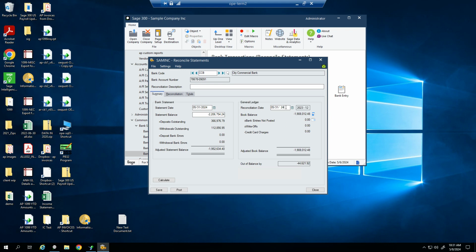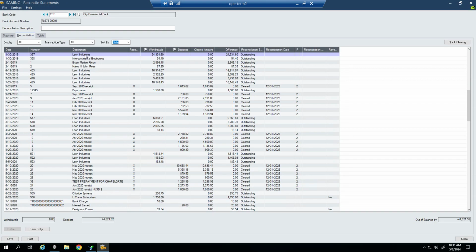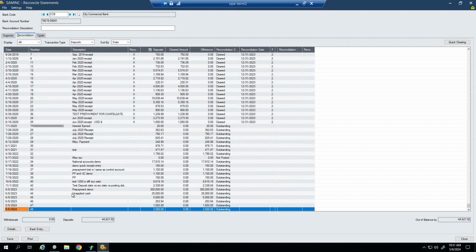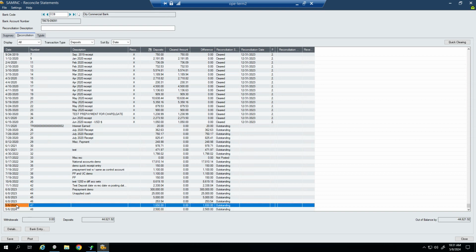So the date entered here is going to drive what shows up on the reconciliation tab. I know we haven't talked about bank rec, but anyway, we're going to pull this in, and I'm going to choose transaction type. I just want to look at deposits. I'm going to hit the end key, and I can see there's my deposit 48 for $2,500 that we did the other day, and then here's my other one for $1,650. So both of these deposits show up here.